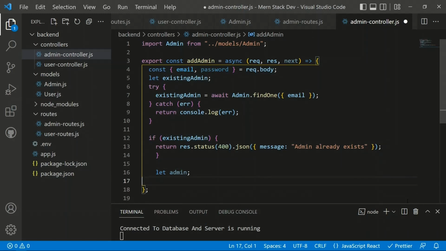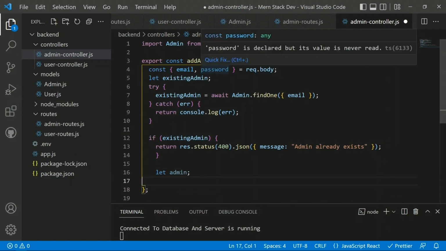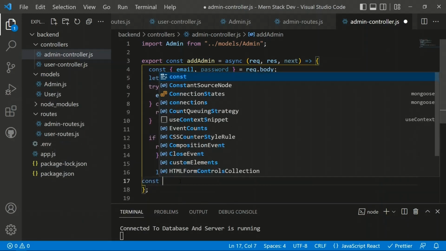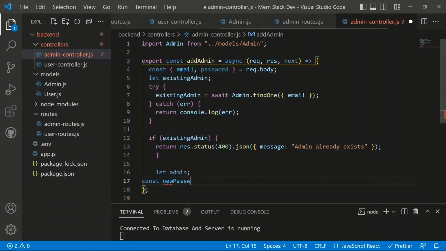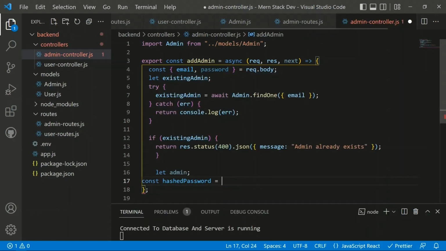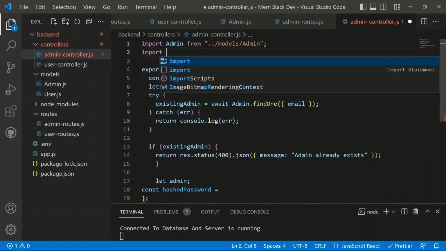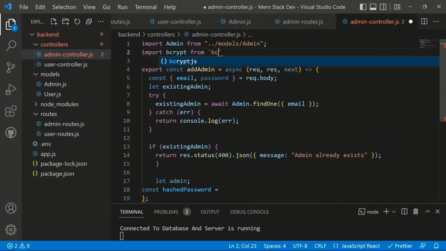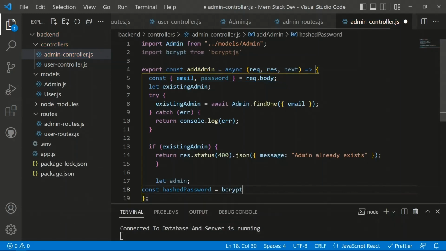And now before that, as we need to store the password inside the hashed format, we need to hash the password again, as we did inside the users. So here as well we need to hash the password. So again we can have the const as the new password, or it can be the hashed password. So the hashed password will be equal to, again, we need to import the bcrypt. So we need to go to the top, import the bcrypt from the bcrypt.js.